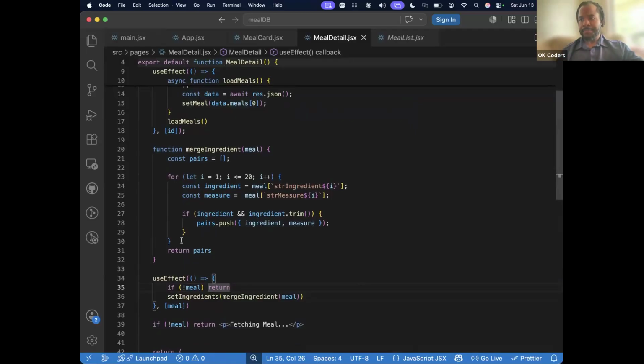That meal is set, and then this useEffect with the dependency array is watching that meal. It sees that it's updated. Okay, it's updated, it's going to run this again. Now we know meal is valid. So now we're going to run the set ingredients, run our merge ingredient function, return these pairs, and then set that as the ingredients.